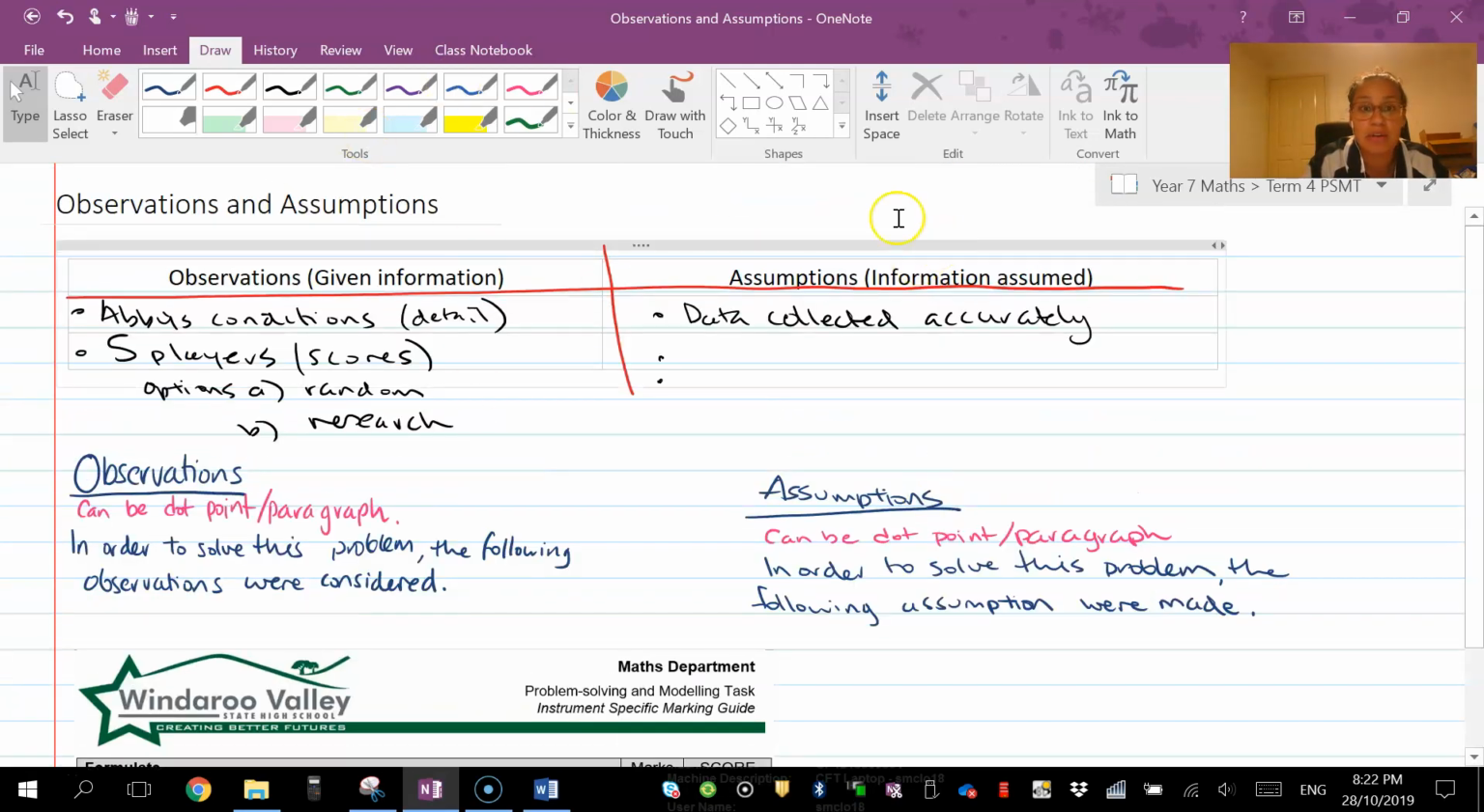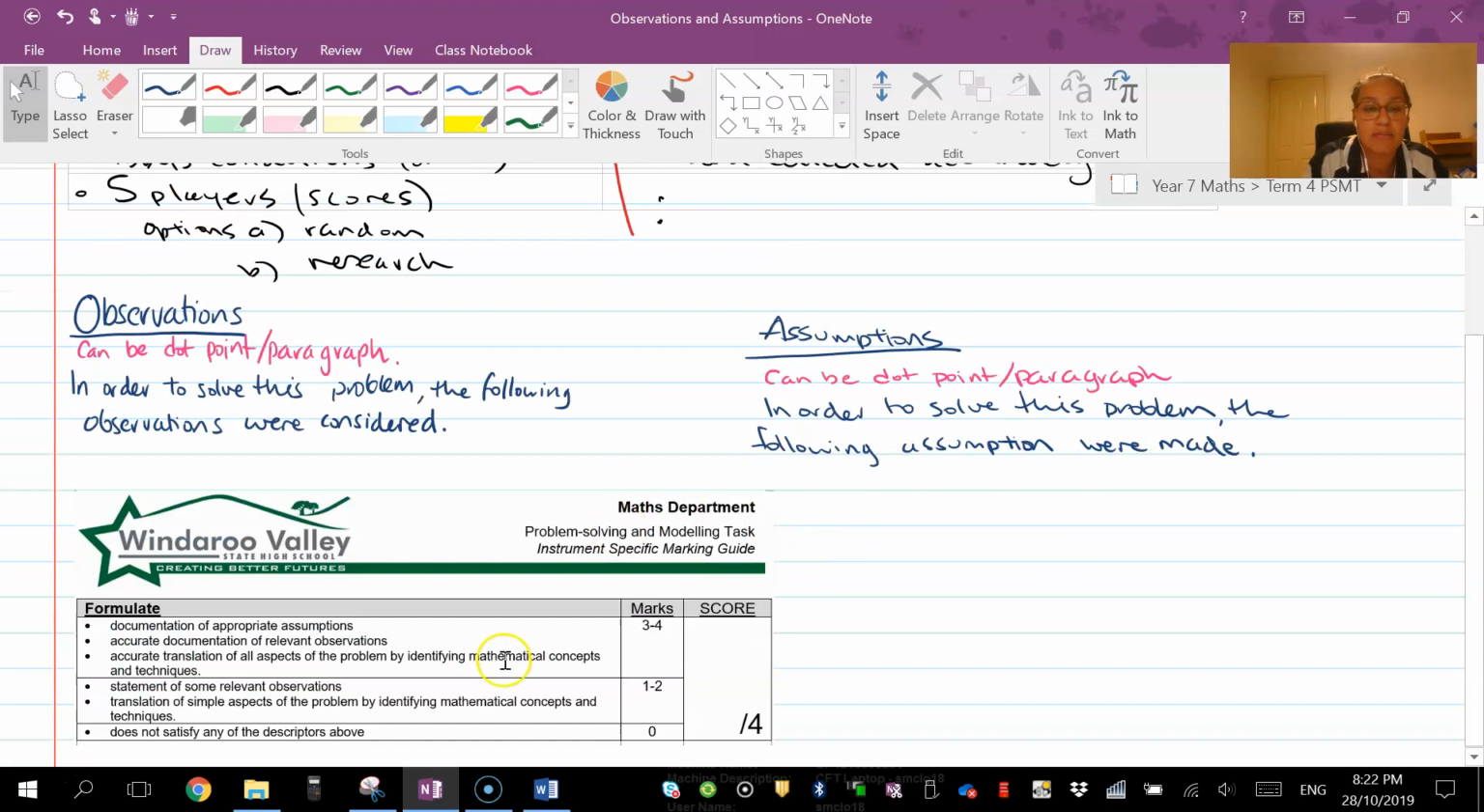So start with your graphic organizer and then write it out in dot points or paragraphs into your template, making sure that it's accurate and appropriate and relevant.